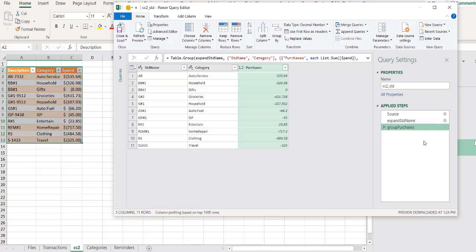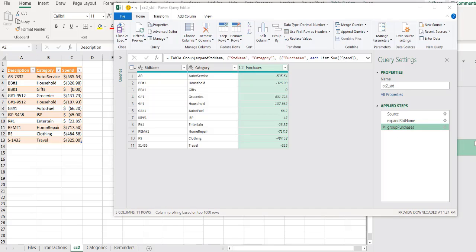Now rename. And in order to have these rows fit appropriately in the transaction worksheet, we're going to add a column called trans type, and that'll just say expense. So let's go ahead and add a column.